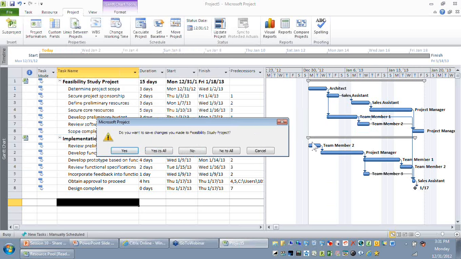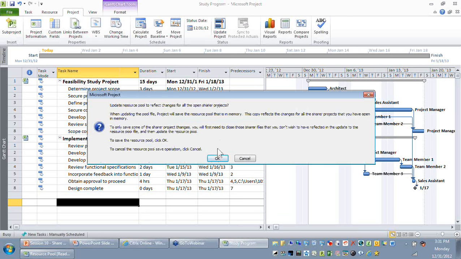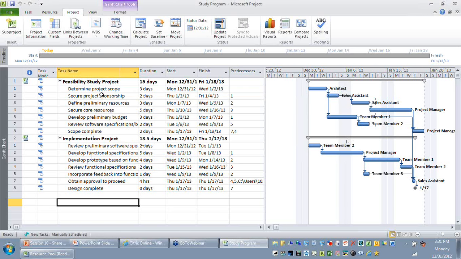Do you want to save the changes to implementation? I will say yes. Updating the resource pool to the open projects. So I'll say yes. Okay, so I've updated my resource pool and the individual projects also. Now let me close these files.